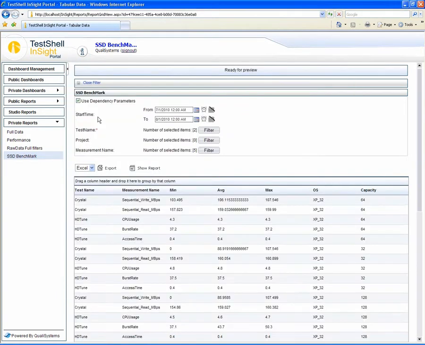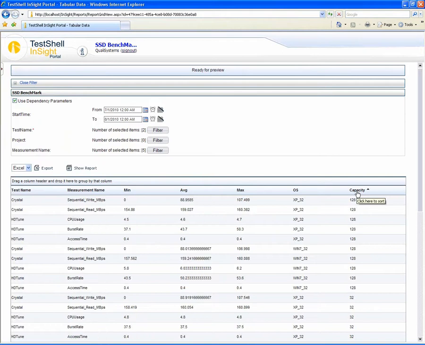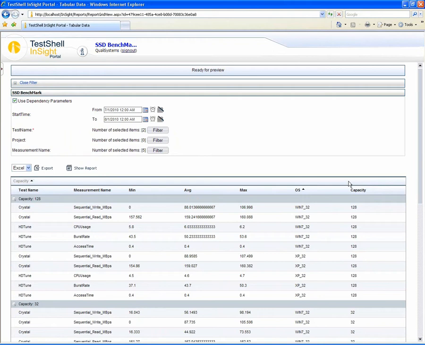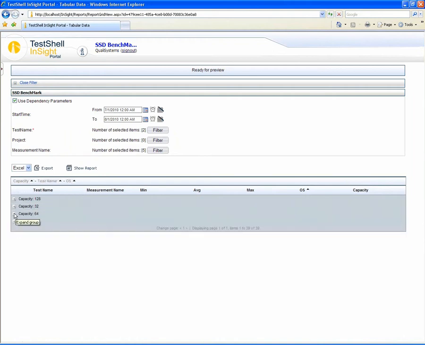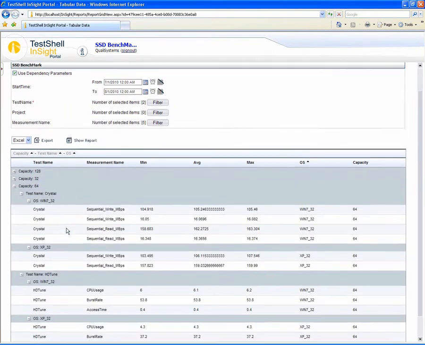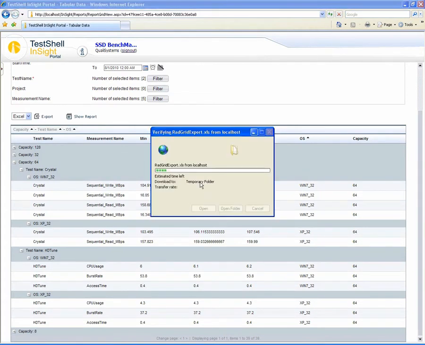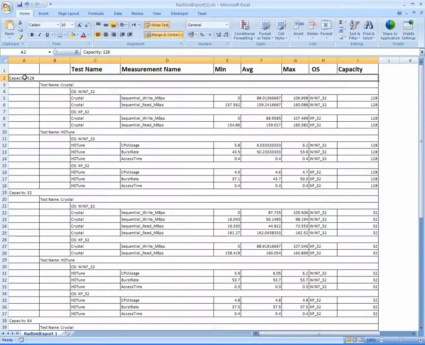Let's show the report. The report is customizable. We can sort it by capacity, by operating system, and so on. Here we sorted by capacity. Now we can export the information to specific file formats. This time we choose Excel. The information from the database is now available for us for further analysis.